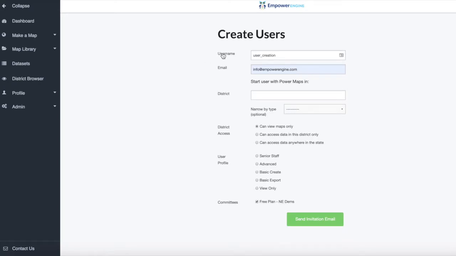For this demo, we'll call our new user user_creation. Make sure the email address that you assign is real, because your user will be sent an email with instructions to complete the setup process. We'll enter info@empowerengine.com.